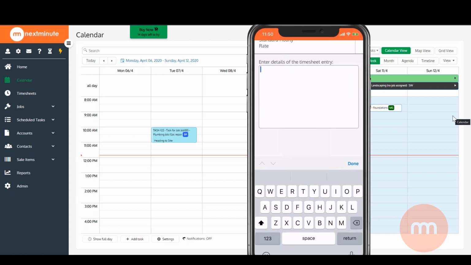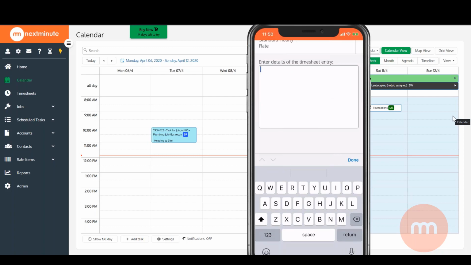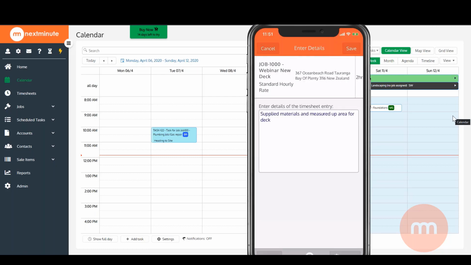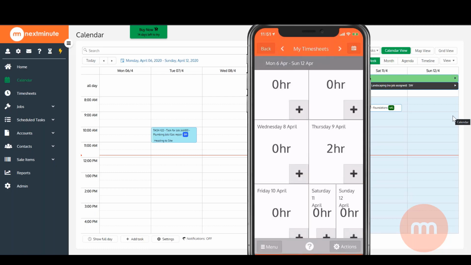So I could say, what am I going to say here? Supplied materials and measured up area for deck. Just click done and then save. That's all I need to do. That's a timesheet entry. There's no having to send you a text message or sending you a bit of paper with a few scribbles on it. It's all recorded in there.